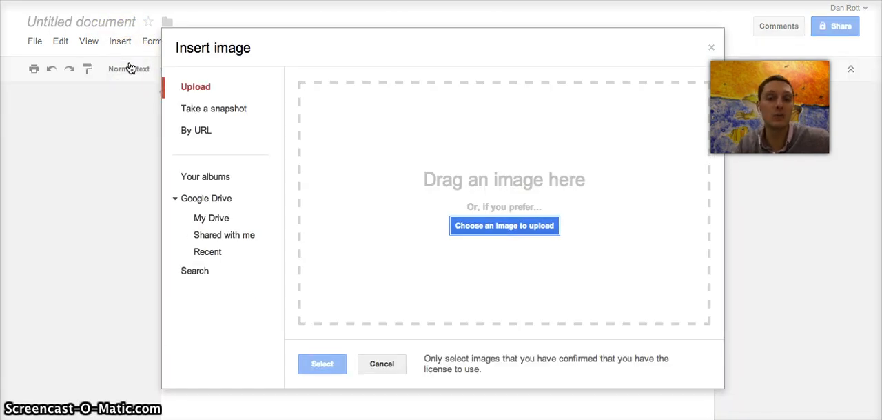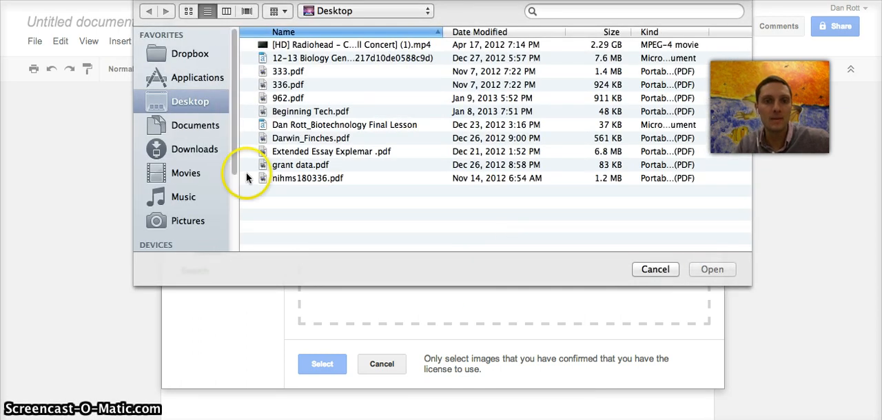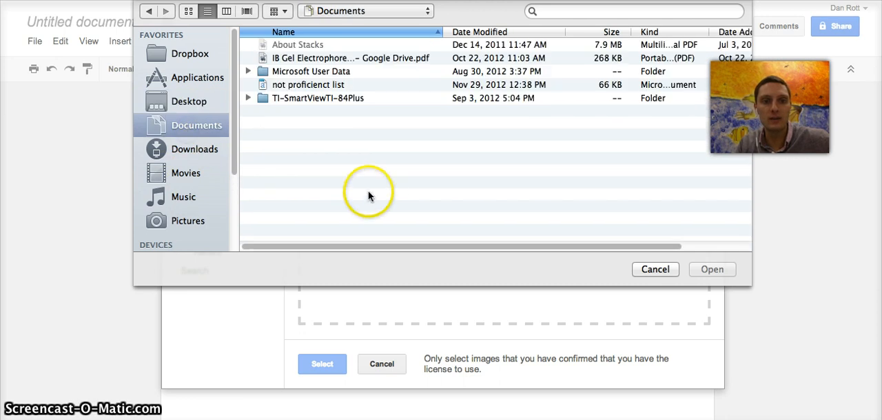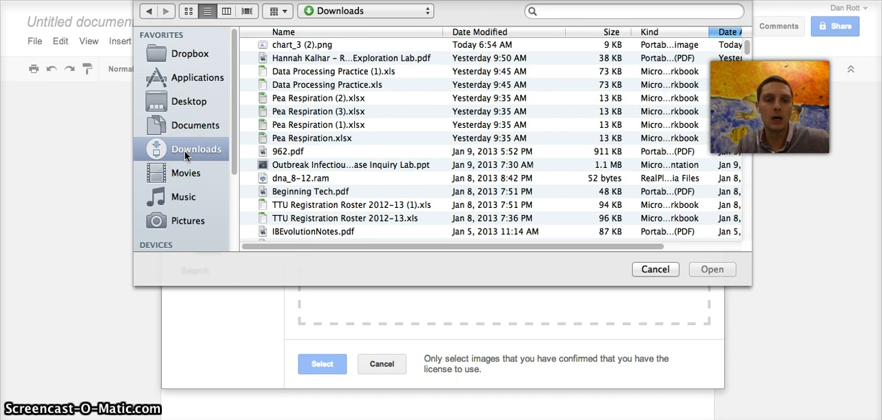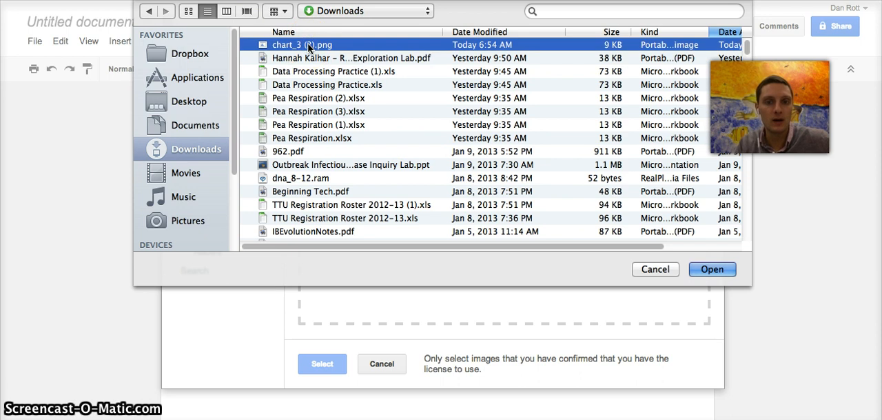And if I know exactly where that file's at, I can just drag and drop it here. I'm going to choose an image to upload, and I'm going to go to my downloads, because I've downloaded that file, and so it's going to be in my download folder. And I believe this is the one right here.